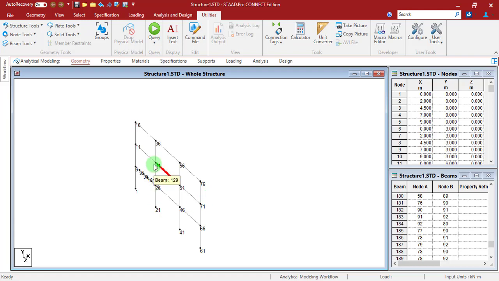So here, depending upon the input what you want, you can easily give your desired input over here. So this tool is very helpful, say when you are going to apply your dead load, live load, or wind load. So that time you will require to isolate your structure. So you should be aware of this tool.